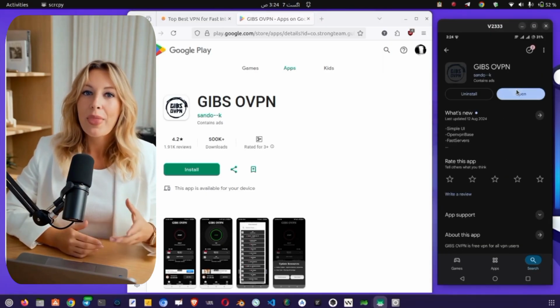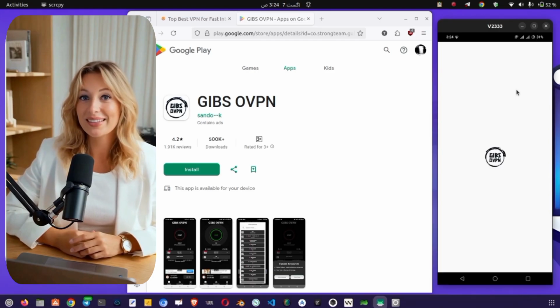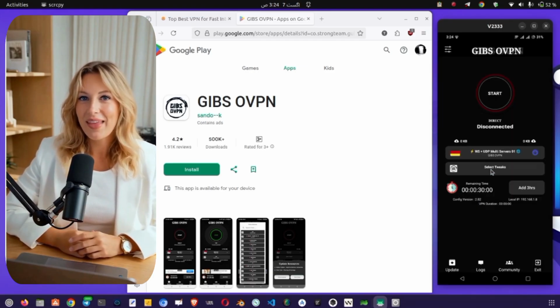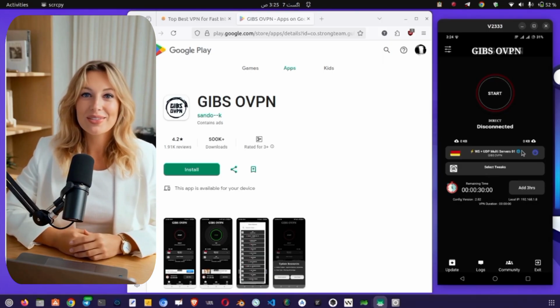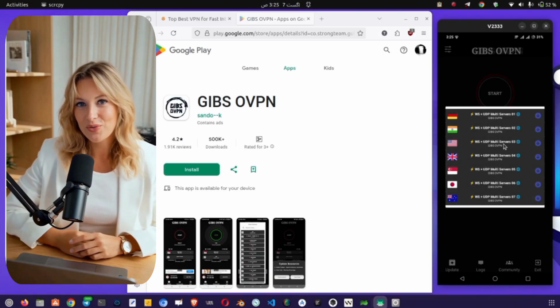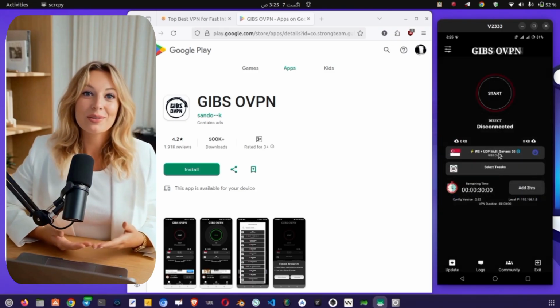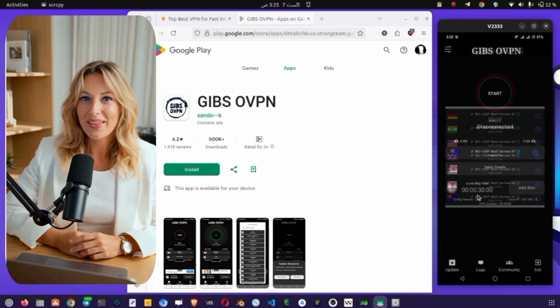When the app opens, you will notice a clean interface with a large Start button in the center. At this point, your status will show as disconnected. To select a server, tap the Server dropdown under the Start button. For this example, choose New UDP1, which is a Singapore server. You can pick other servers depending on your preference and needs.